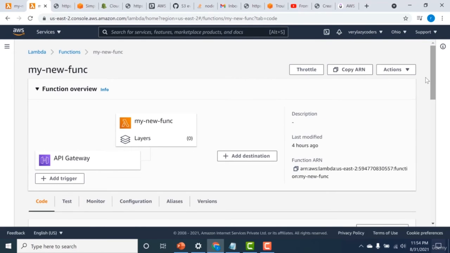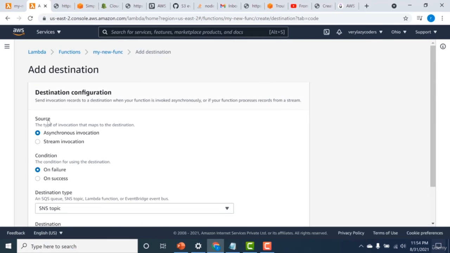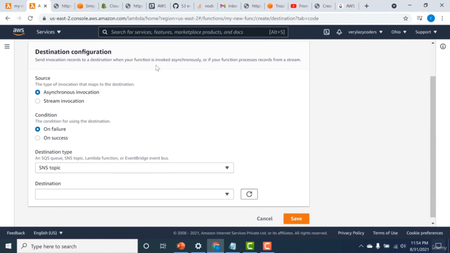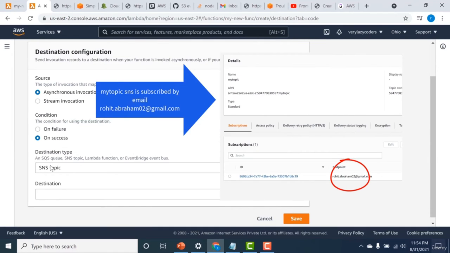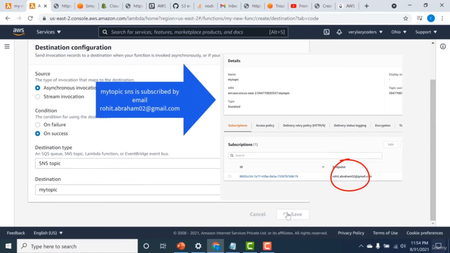So what we'll do is we'll add a destination to this. So to do that, you can click on Add Destination. And on an asynchronous invocation, a stream invocation is something that we will see later on. So for asynchronous invocation on success, I will send this destination to an SNS topic. And I've already created an SNS topic that I had previously shown you. So all that you need to do now is just save this.